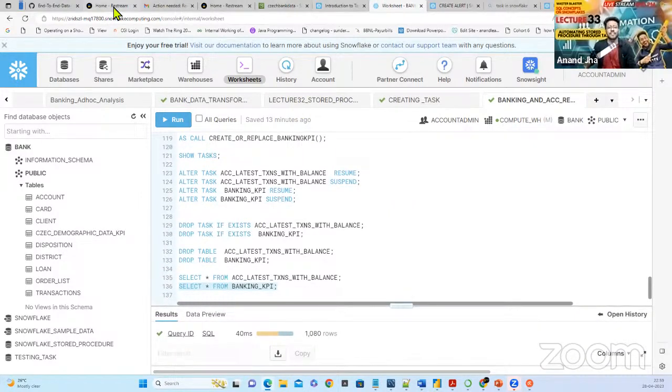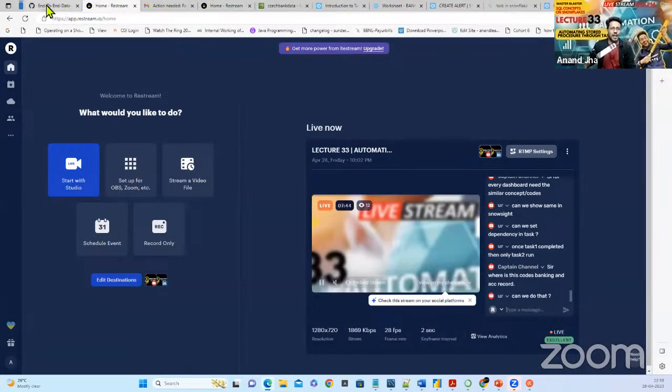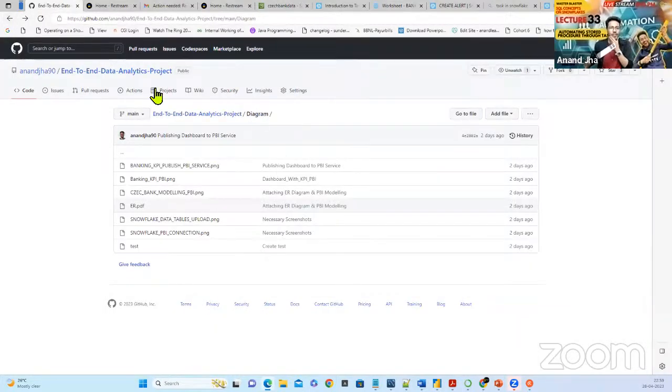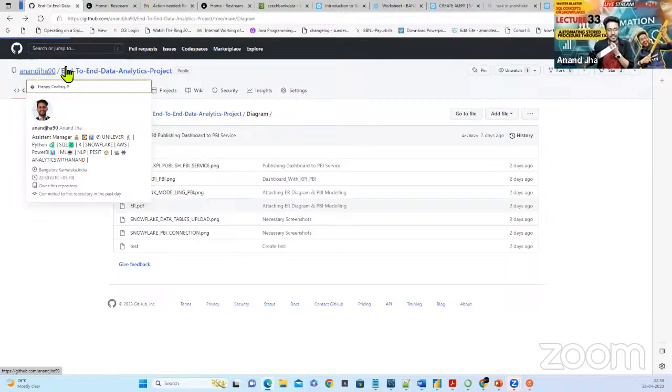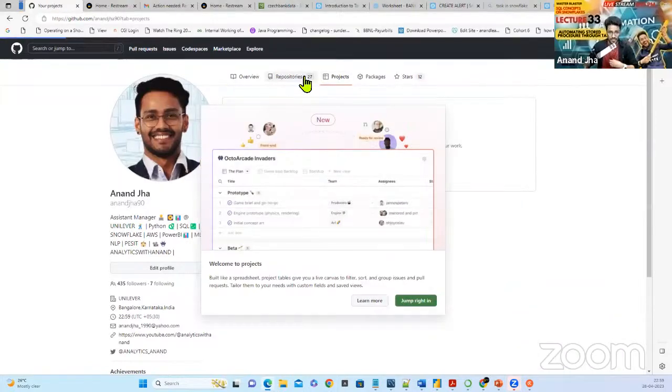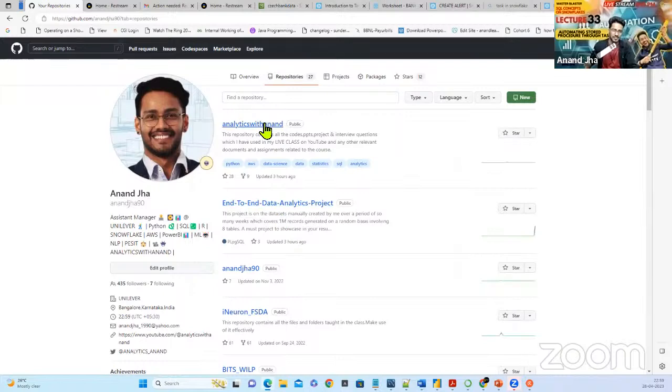Banking and account code, everything has been shared here, in GitHub. GitHub में मैंने डाल दिया। Lecture number 33. You can go to the GitHub and you can see. Entire code I have shared. Go to project. Sorry, not project, repository. My bad. Go to the repository, go to analytics with Anand.